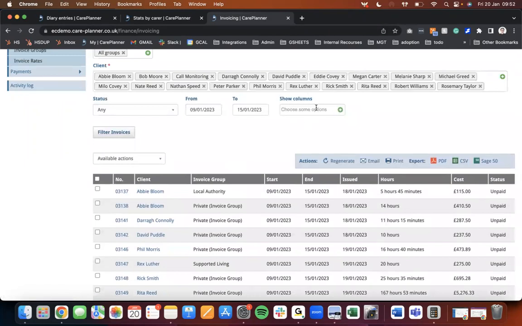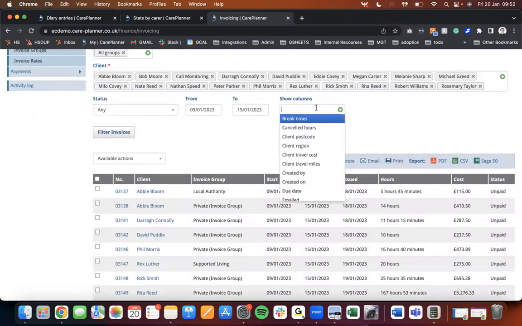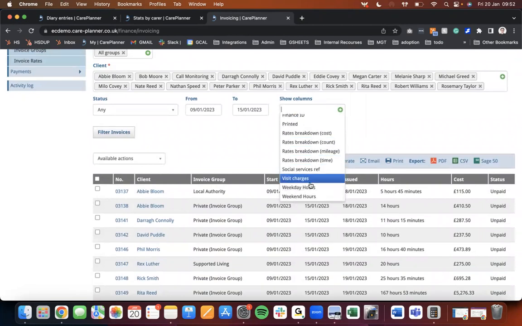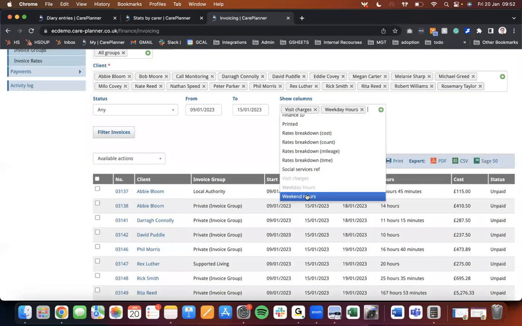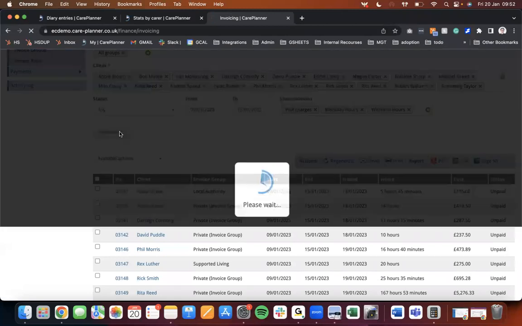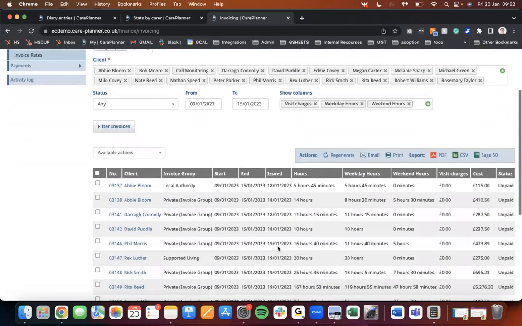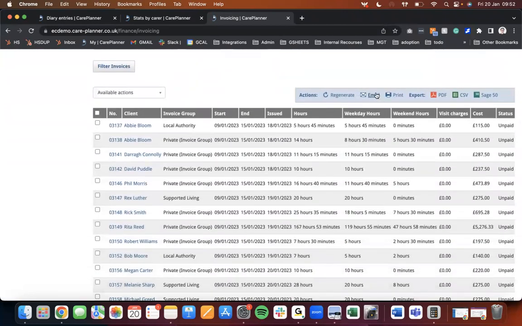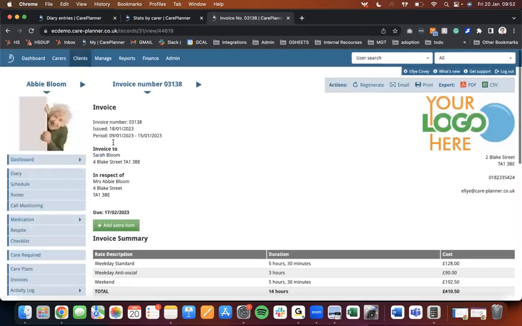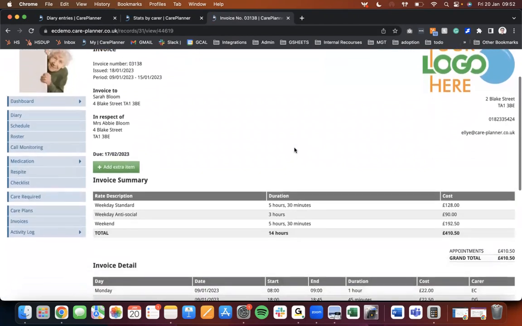And we can use the show columns drop-down menu here, just as we were doing in reports, to be able to add additional columns onto the screen. I could just add the bottom couple, filter the invoices, and it builds up a more detailed report underneath. And if we wanted to view just one of those on their own, we can click into the invoice number. And this is how mine are laid out.